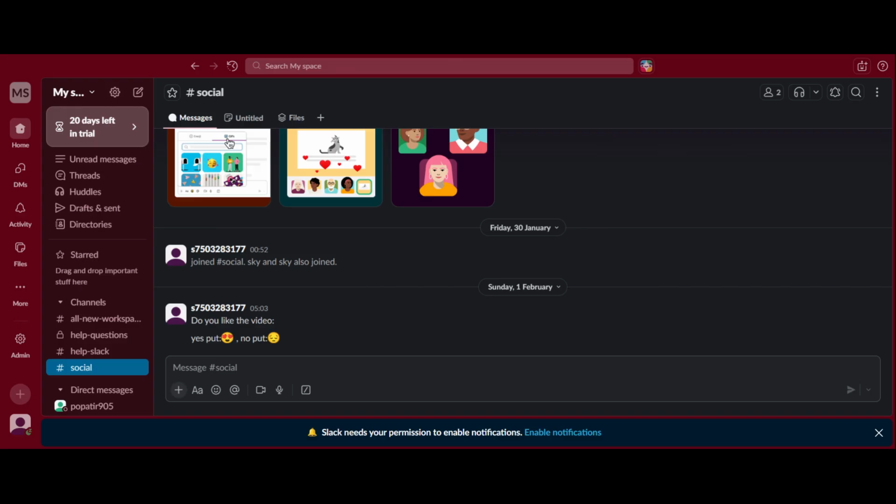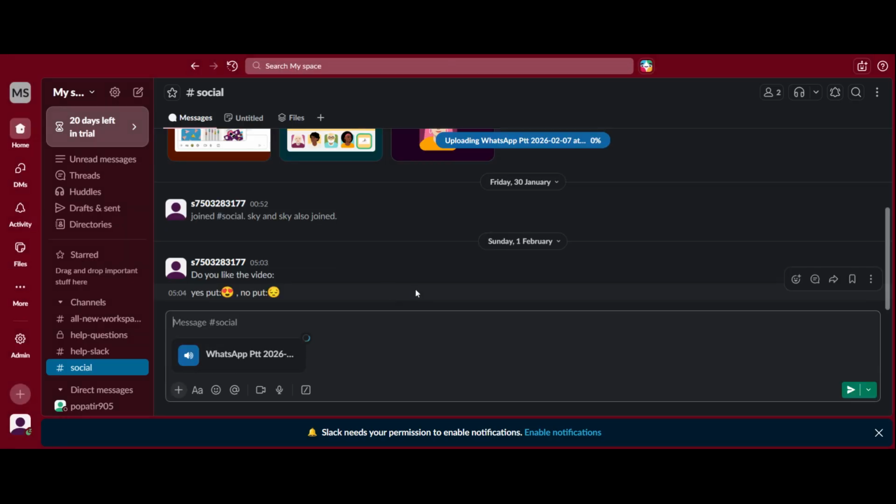Now, locate the audio file you want to send. This could be a voice note, a recorded message, or any supported audio format saved on your computer. Select the file and confirm the upload. Slack will now start processing the audio file.